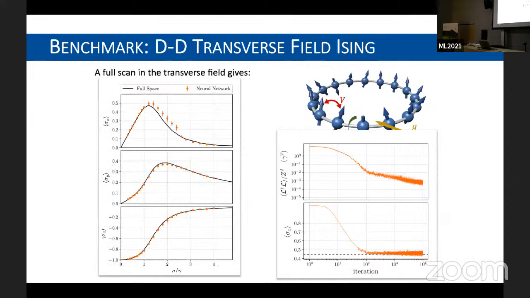And then we did a study. We varied the transverse field, and we were looking at various observables and comparing them to exact states. And something ugly happened. We are not able to have it converge perfectly in this intermediate region. And the reason, or one of the reasons, is the following.